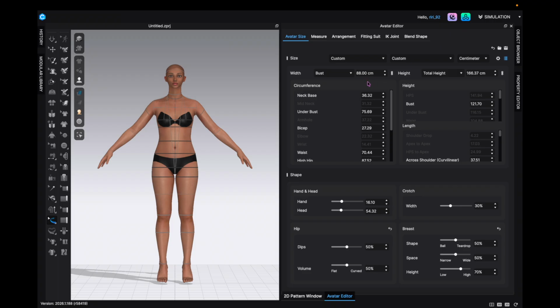Also, you may have noticed that once we changed the bust measurement, it automatically updated all of the measurements in these windows here. And that's because Chloe is automatically adjusting some of the related measurements for us. So that's Chloe's algorithm working in the background. So you can unlink the measurements and control them individually, but we're not going to be doing that today.